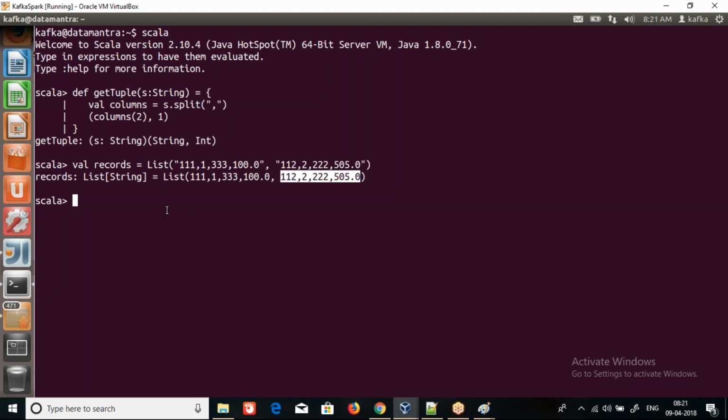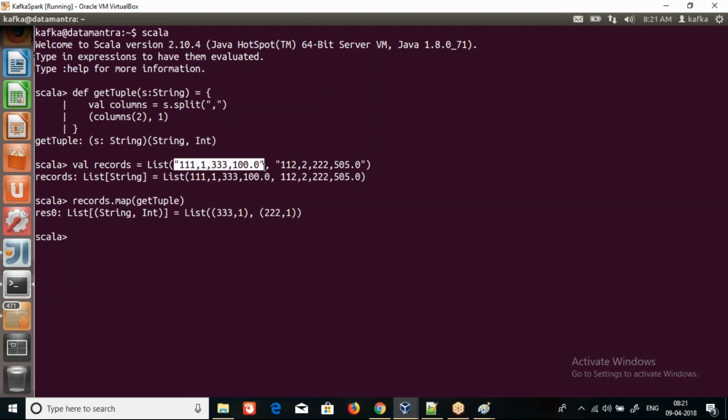So obviously we can use our map higher order function. Map and pass the get tuple here. So as you can see here, this get tuple was called for this string first, and from that it extracted 333 and made it as the first element of the tuple and count as 1, and similarly 222 as 1. So this is how things work.